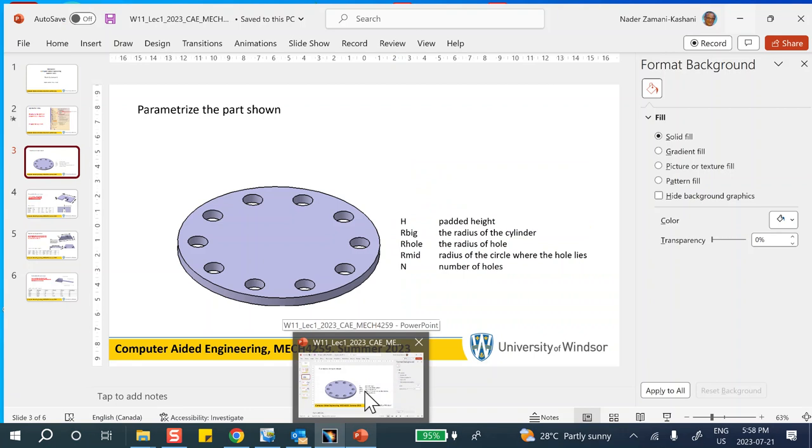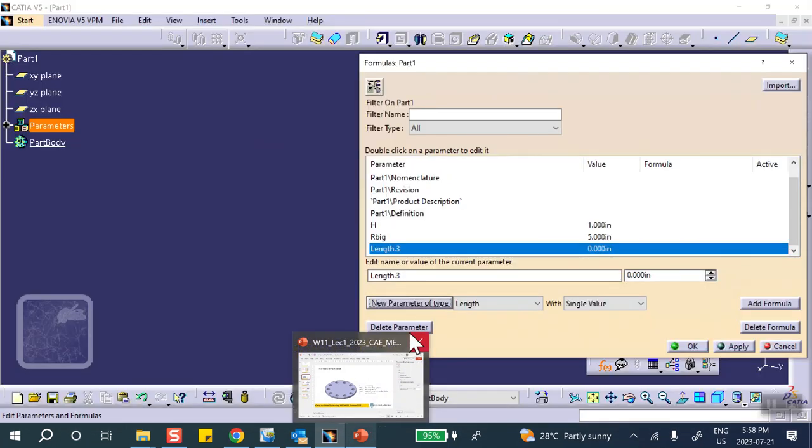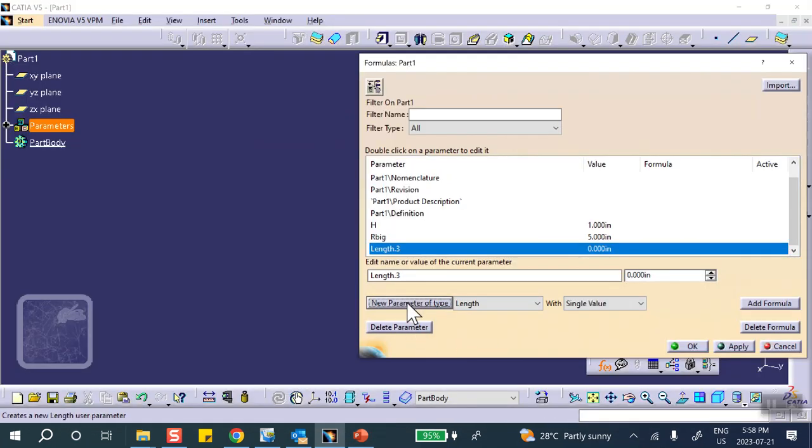Let me see now. What's the next one? R hole. So here R big, R hole. That's the radius of the hole. So let me for now make it 0.2. Okay. Another one.